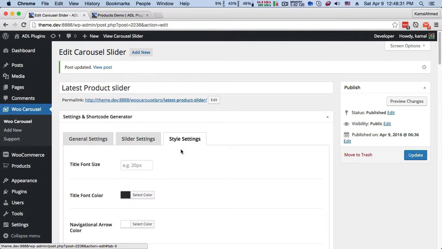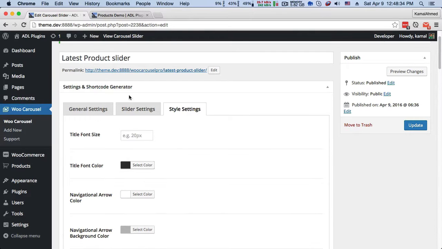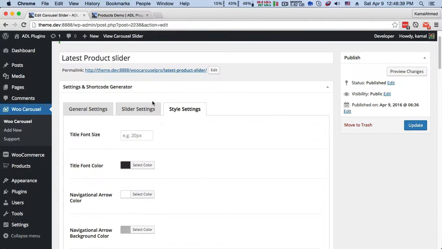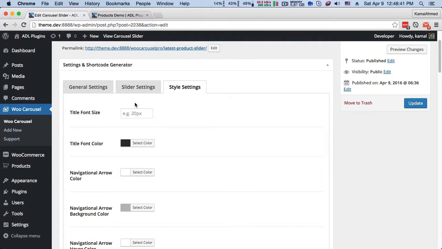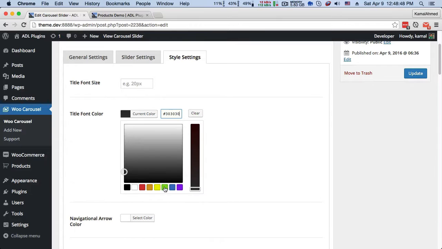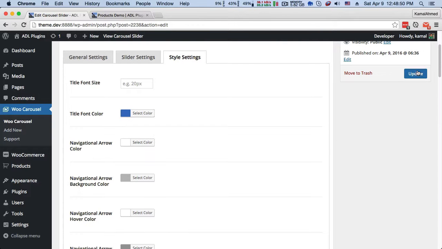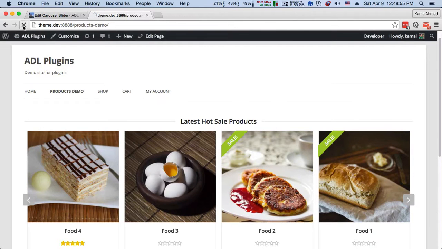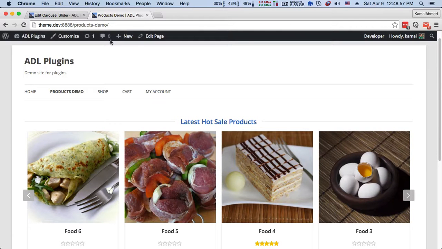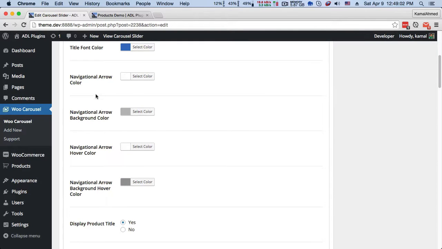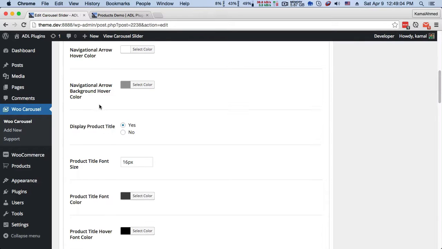And from this style setting, you can customize the way your slider works on the site, and it can also help you to match the slider style to your theme style. For example, let's change the title color. I'm going to change it to blue. Now this should change. As you can see, it has changed. Similarly, you can change the color of different elements on your slider.